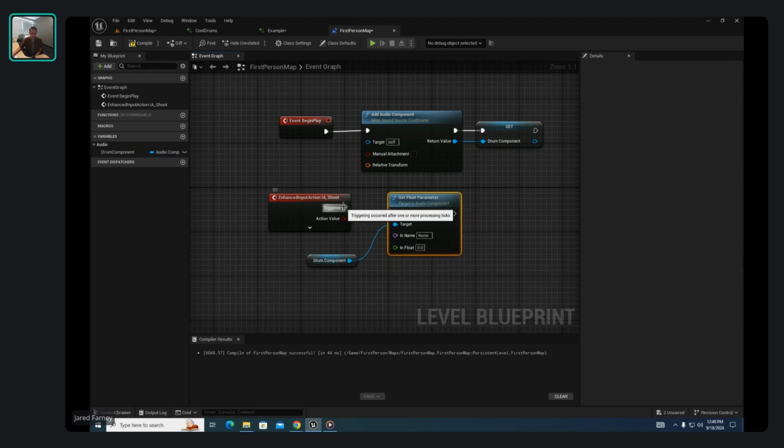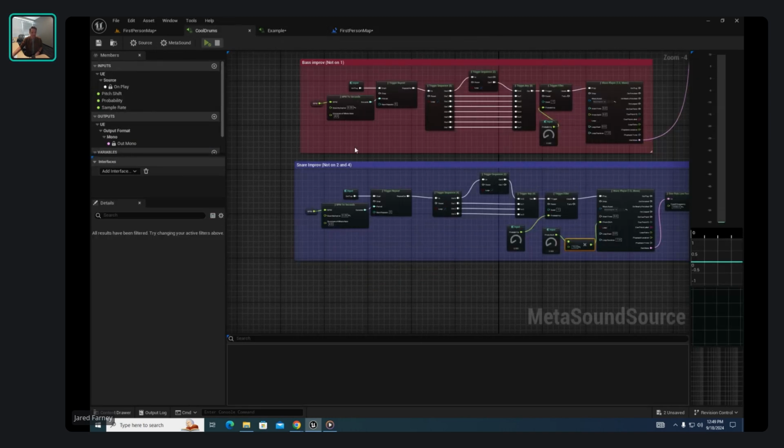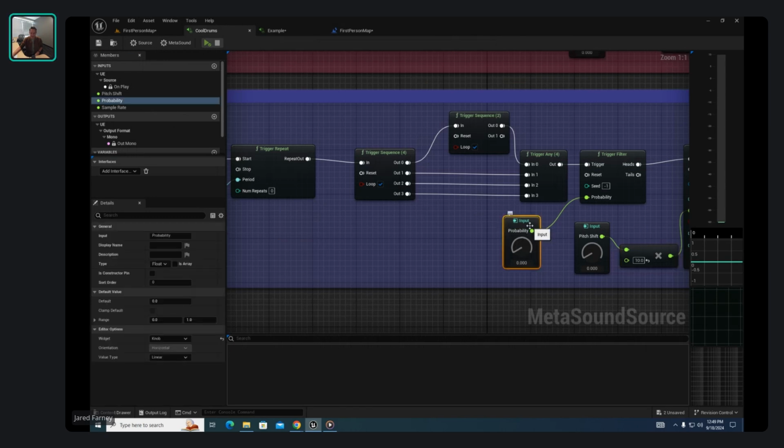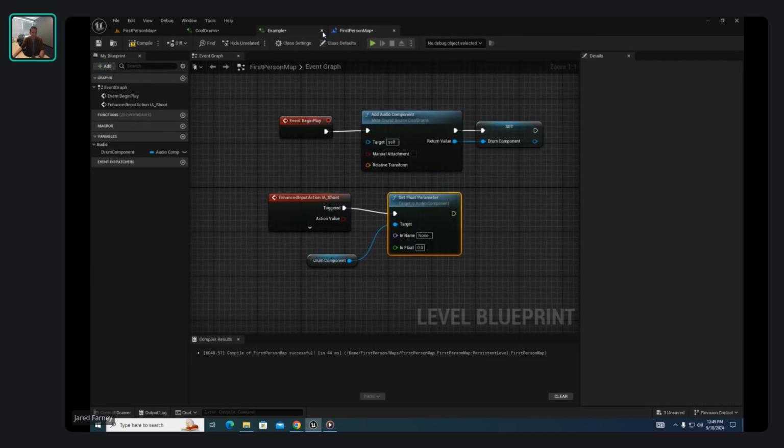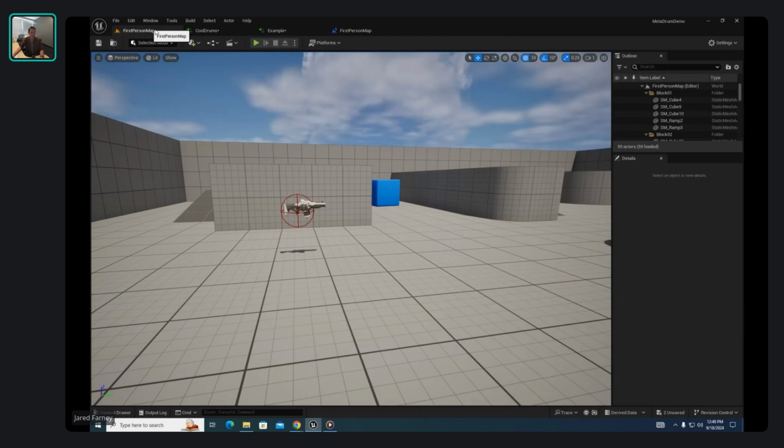All right, so when I shoot, it's going to set something. And the thing I want it to set is this probability. Let's rename this to drum coolness. All right, so drum coolness. I'm going to copy it, go back here. The drum coolness, I want to set to like 75%. So when I'm shooting, it should go to 75% on that MetaSound.